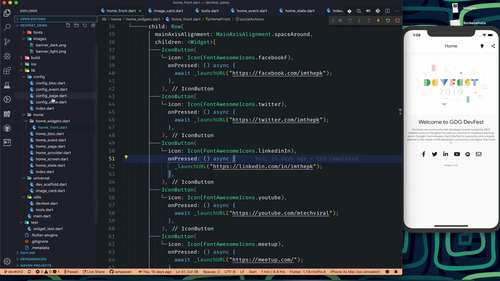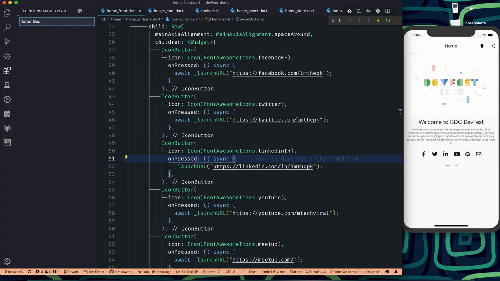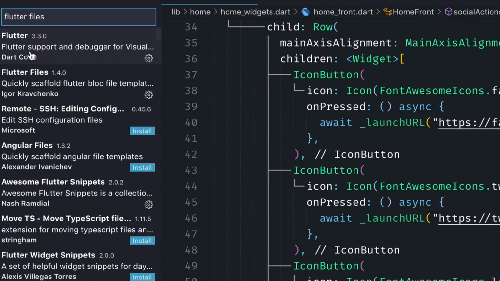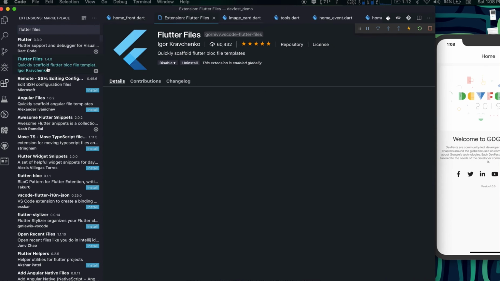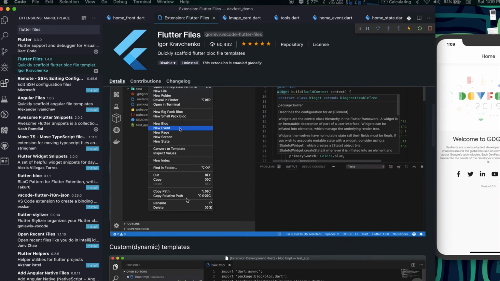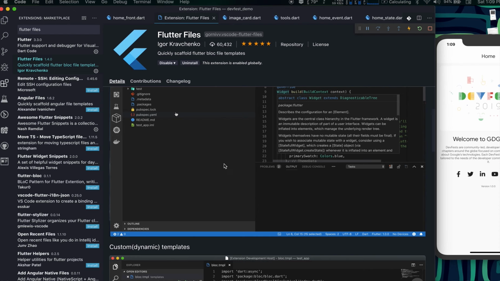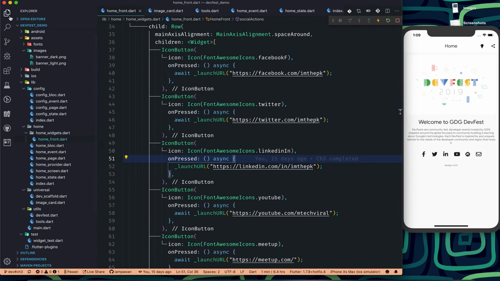Now I would like to tell you that if you go to your extensions, you can search for Flutter files, and this is the extension, the second one, by Igor Kravchenko. I don't know if I pronounce it right. It will give you a shortcut: if you see this new bloc pack or small bloc pack, you can use it and directly it will make the bloc files, like the event file, state file, everything for you, so you don't have to worry about that anymore.